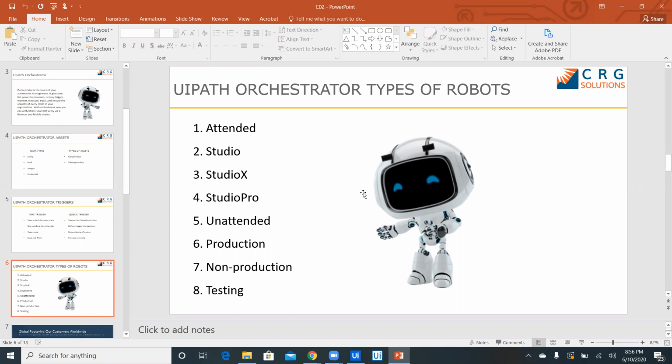You might have thought that there are only two types of robots, which are attended and unattended. However, there are 8 different types of robots in UiPath Orchestrator. These 8 different types have their own specific range of working. Attended, Studio, Studio X, Studio Pro, and production robots are all attended types of robots. Unattended, non-production, and testing are the unattended types of robots.